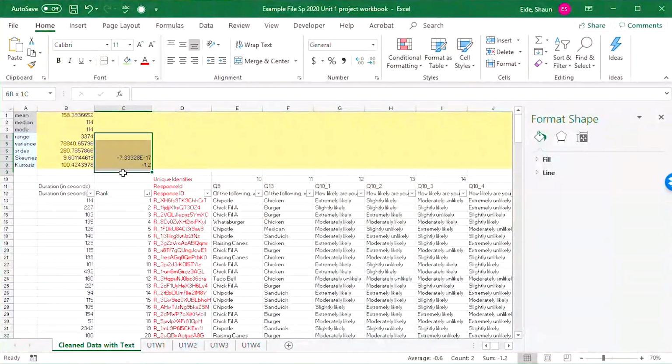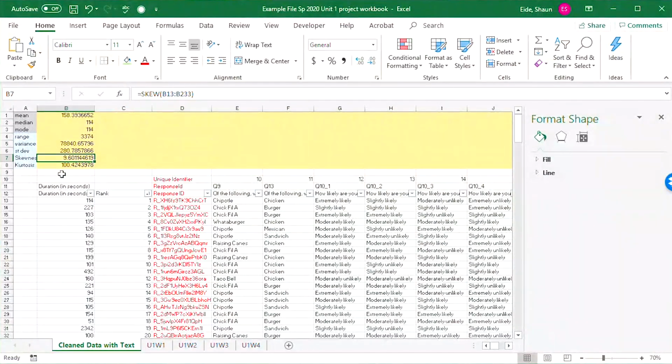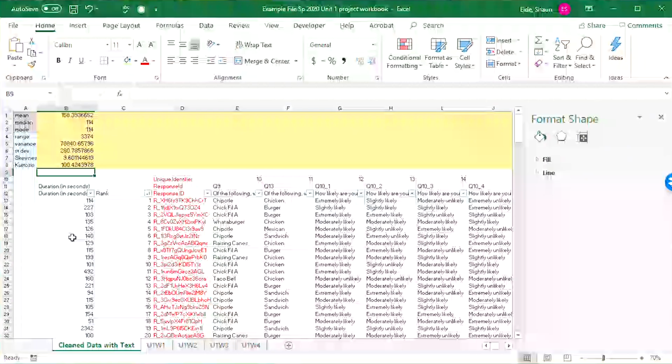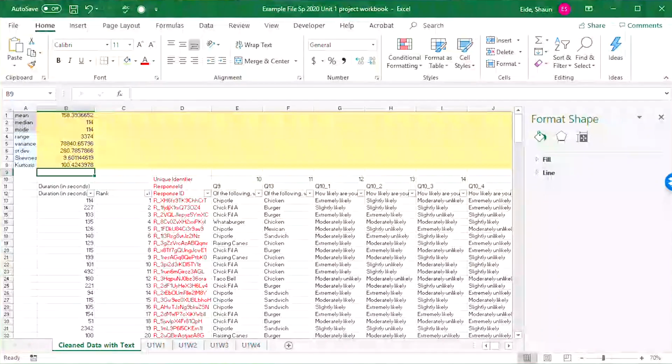So we're going to delete that because you can't calculate the skewness and kurtosis for ordinal data. With skewness and kurtosis, there's several different ways to calculate this. But in general, as long as you have a decent amount of data, the skewness and kurtosis is going to generally come out the way it should.